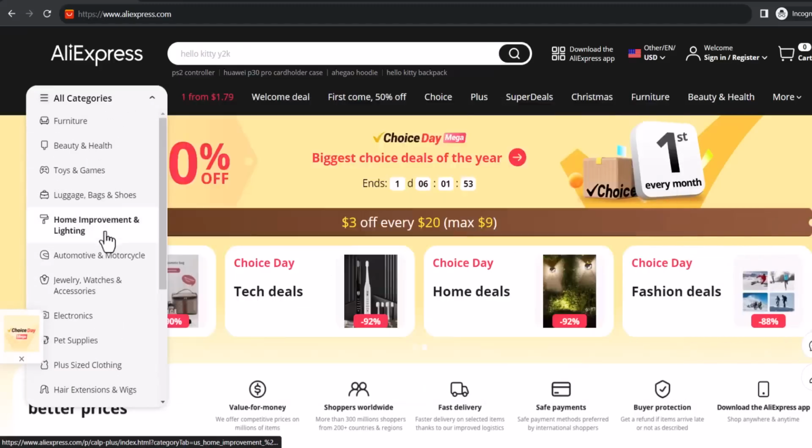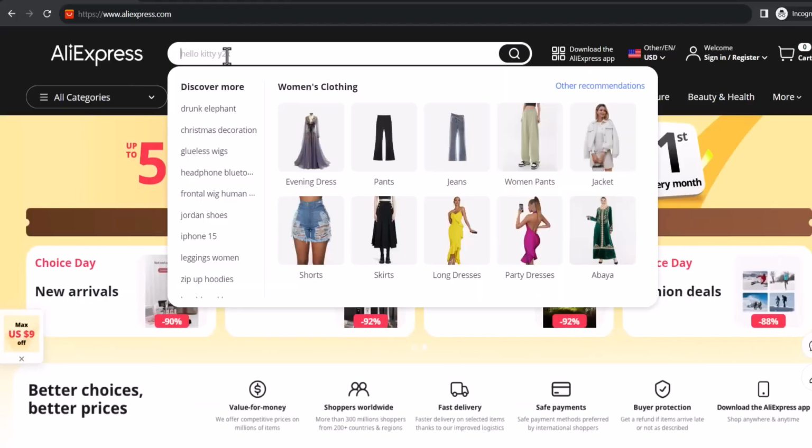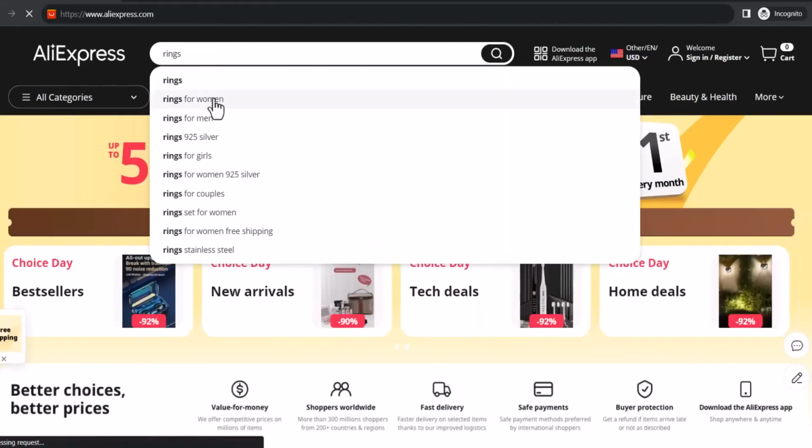You will find millions of products in all categories. For example, many people find success in the jewelry niche. Let me search here: rings for women.